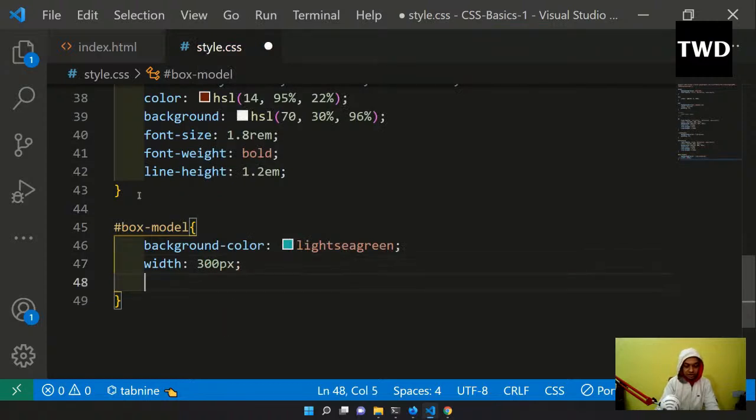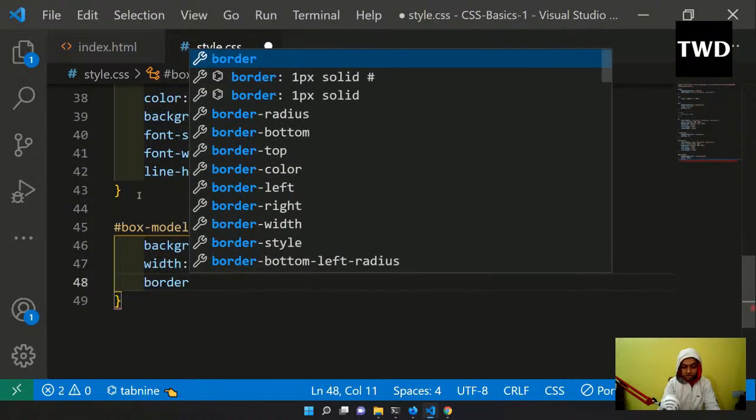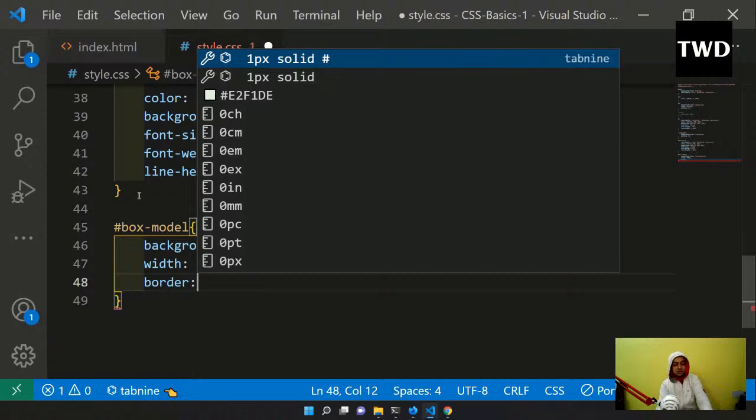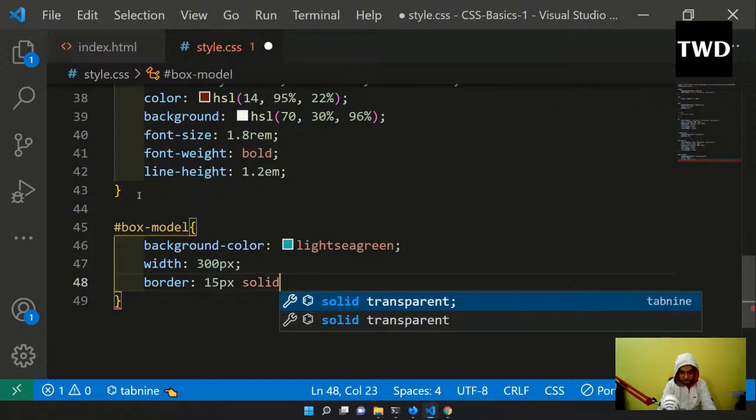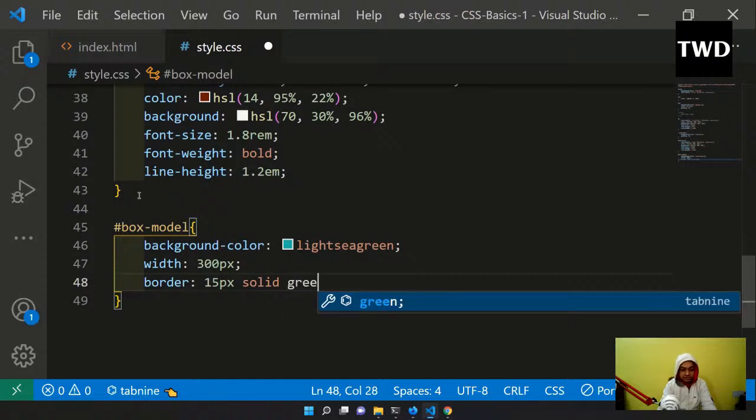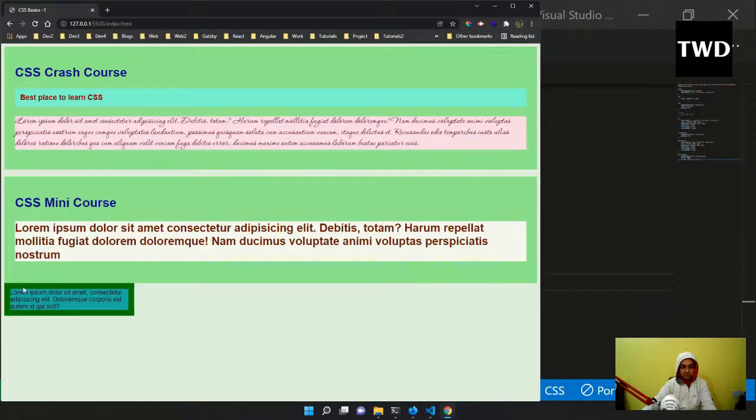Now we can give a border also. Border is something which is around anything. So we give the whole side, and then what is the type. So 15 pixels I'll give, then solid I'll give. So it is a solid border. There's something like dashed and other things also, and it is green. So let me save it and let me show how it is looking. If I come back, it is shown like this.